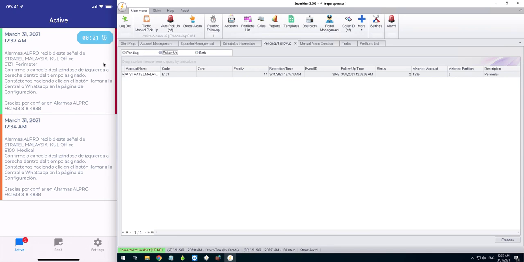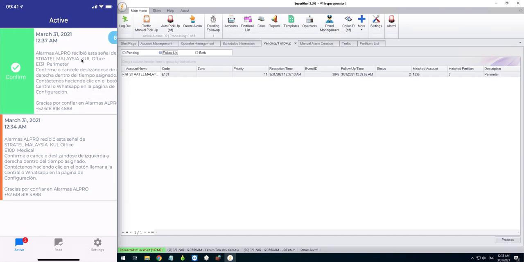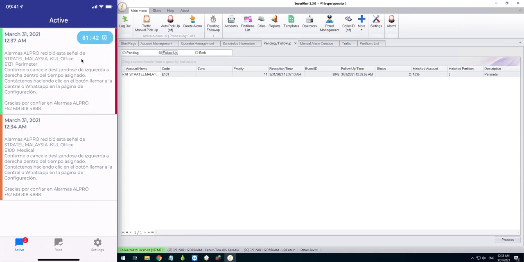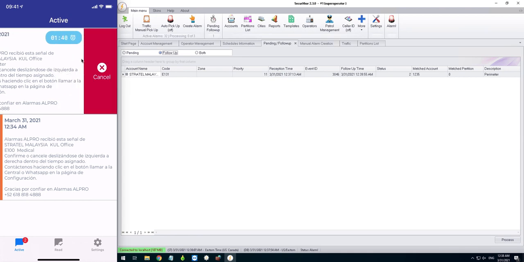It's actually in follow-up. Meanwhile, my counter is slowly reaching 0, but if I click on the blue button, it will go back, it will top up to 2 minutes, because that was the extension delay that I set for this account and for this alarm code. So that gives me more time to show you the options that we have in the app. I can confirm the signal, or I can cancel it.